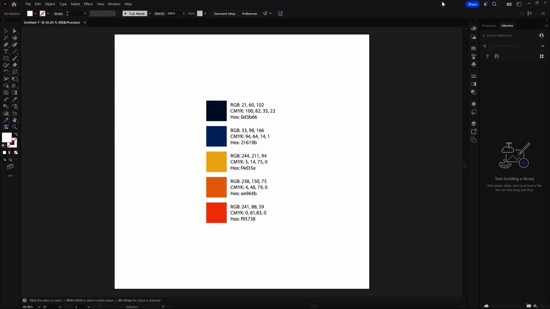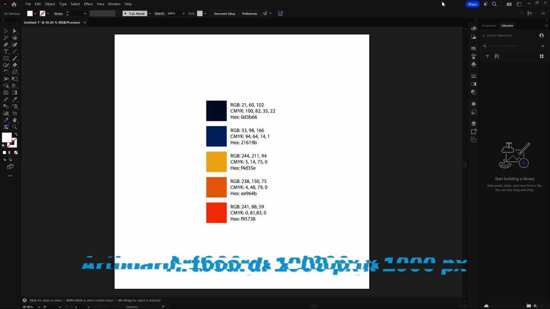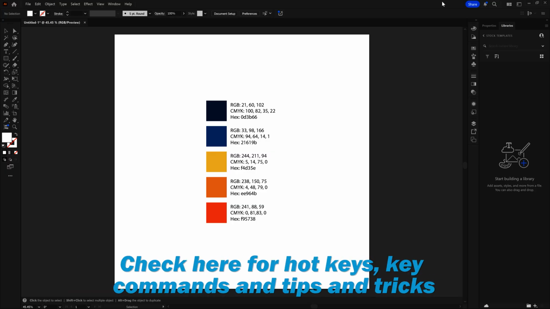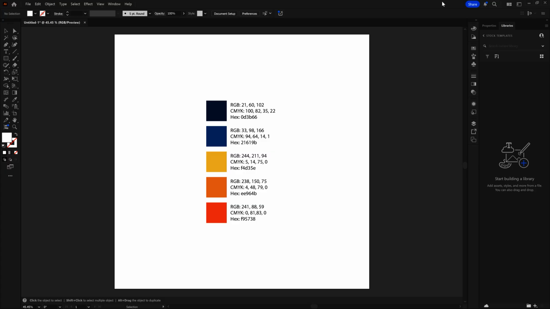Next thing I want to mention is my page setup. We've created a 1000 by 1000 pixel artboard. It's a single artboard, and the color build is RGB. Next, I want to mention that we'll be using the bottom center of our page to highlight hotkey recommendations, key command recommendations, and tips and tricks. With that in mind, we're building this on a PC, so anytime you see the control key recommended, use the command key instead if you're using an Apple or Mac device. Again, command equals control. Now that we've got that out of the way, let's take a look at our artboard.